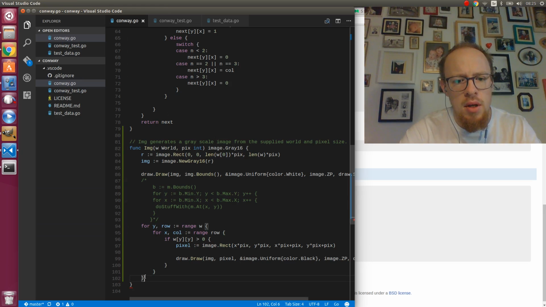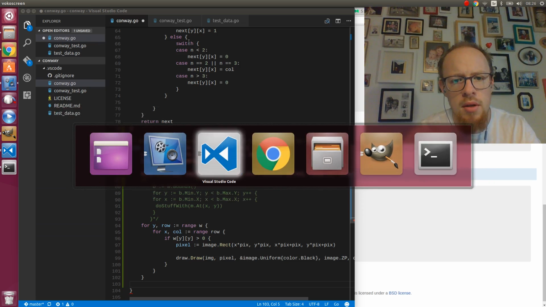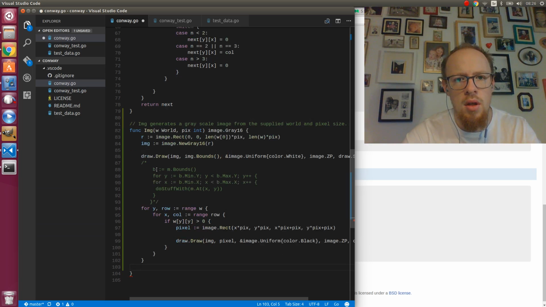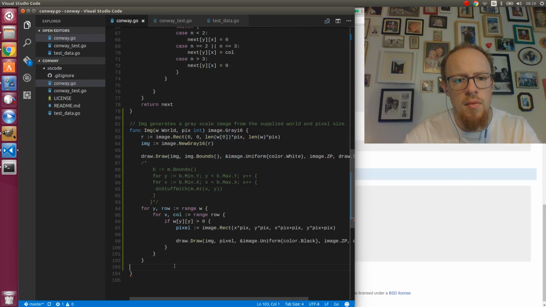And when we get down here, we should have our image drawn, and then we can probably return it, and then we will create another function for generating the actual GIF file. Let's see here. Here we draw stuff, and then there is the file output. And we should return our image.